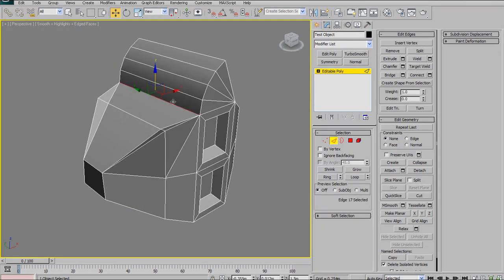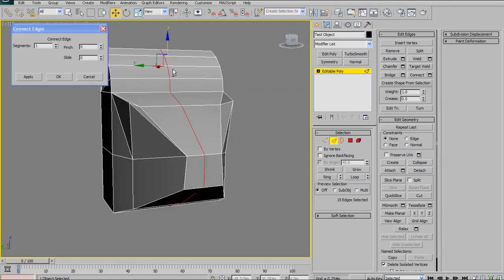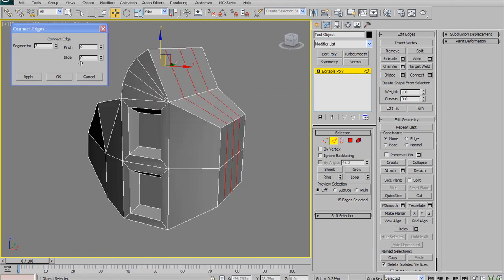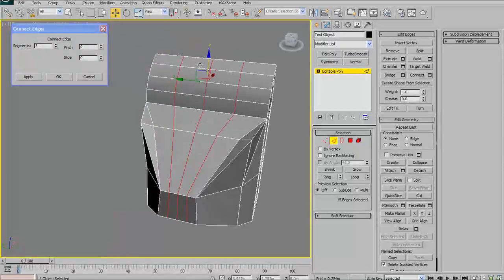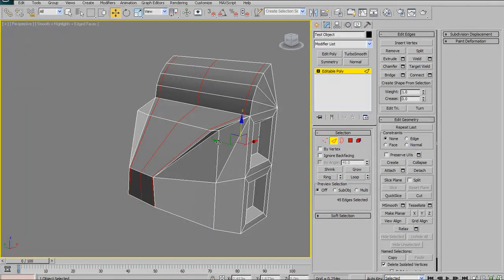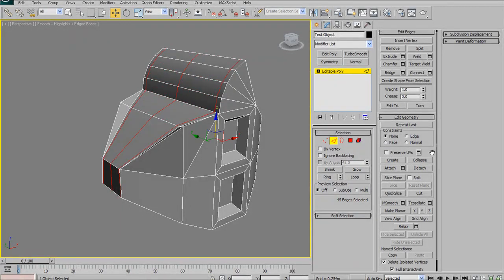Moving on with the edge tool, we have our connect tool, which I've already shown you. So I'll show that to you one more time. You just make your selection and then hit connect, and you can choose how many segments you want to put in there. You can pinch them together or move them outwards, and so on and so forth. So that's connect. Once again, you can repeat last if you like.